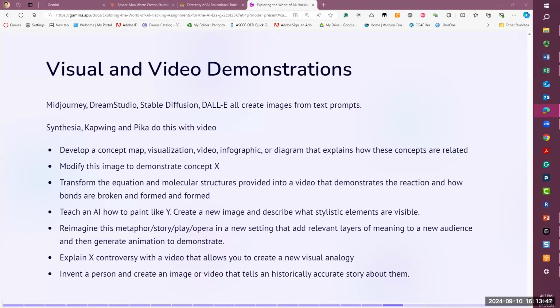Visual and video demonstrations. Free AI tools: Midjourney, Dream Studio, Stable Diffusion, and DALL-E. By the way, if you didn't know, DALL-E is based off of Salvador Dali's different painting style.